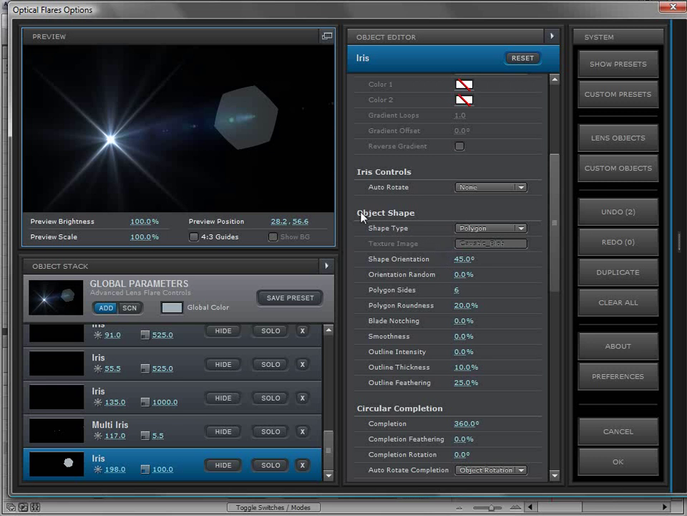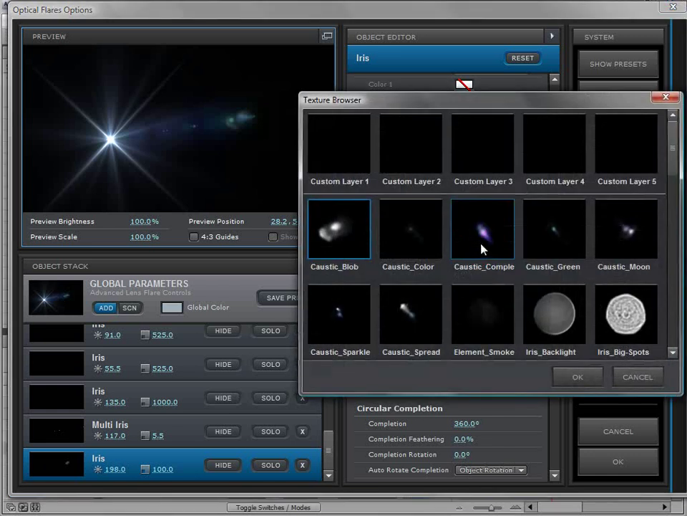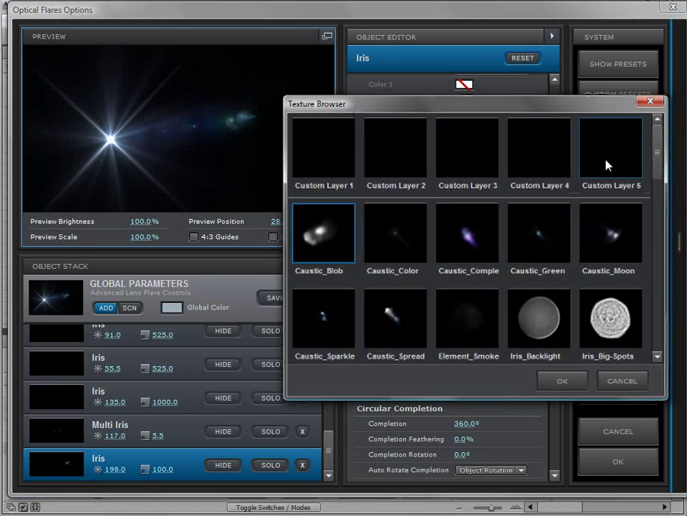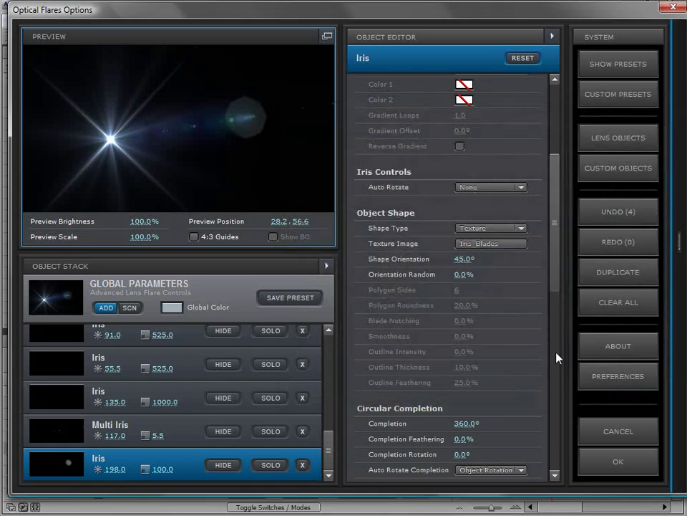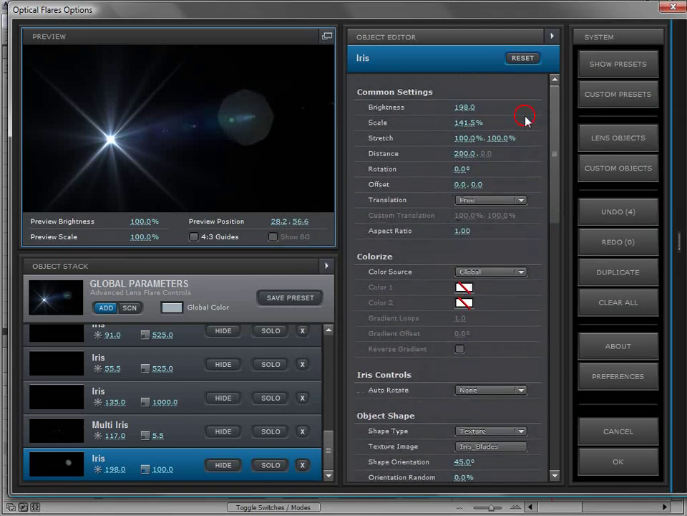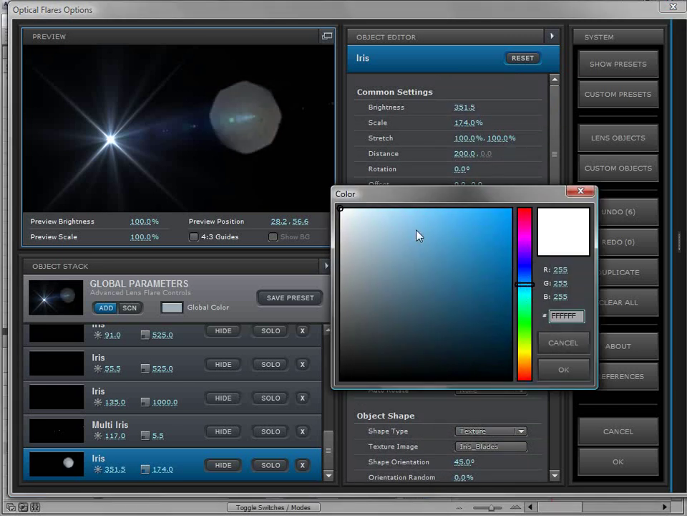So if we go to the object shape, we can change it from a polygon to a texture. And then if we click on the texture image, we see the texture browser. And we can scroll down and click through some of these real texture elements. And then if you find one you like, just hit OK. And we'll scale this up, brighten it up, and maybe even tint it a little bit of a color there.